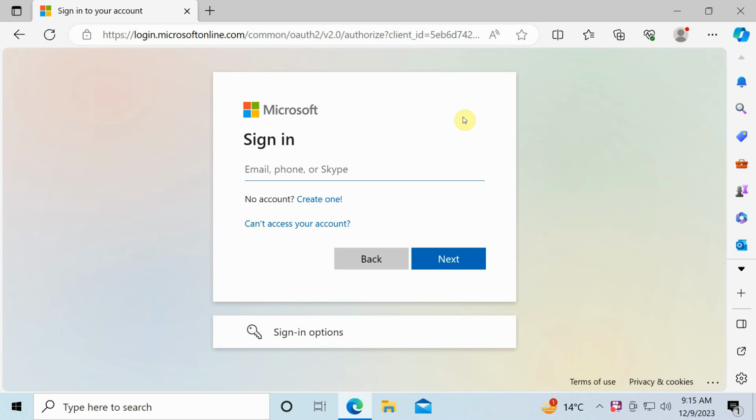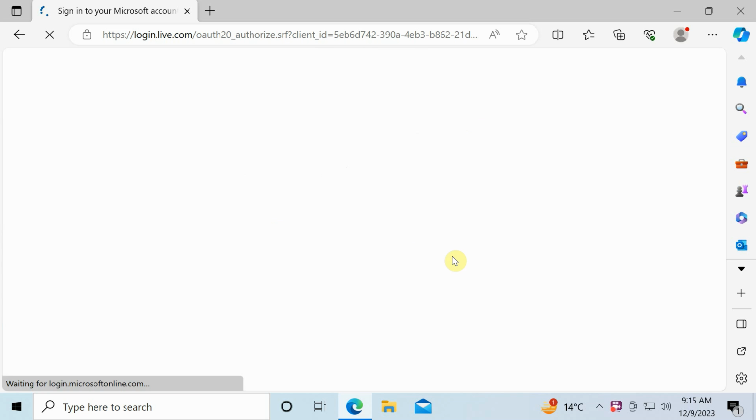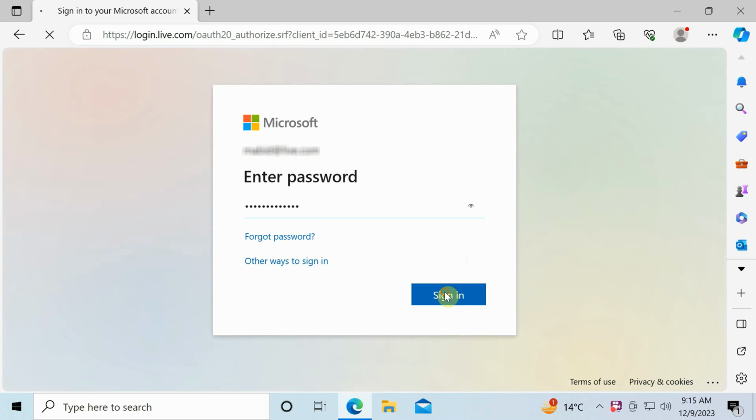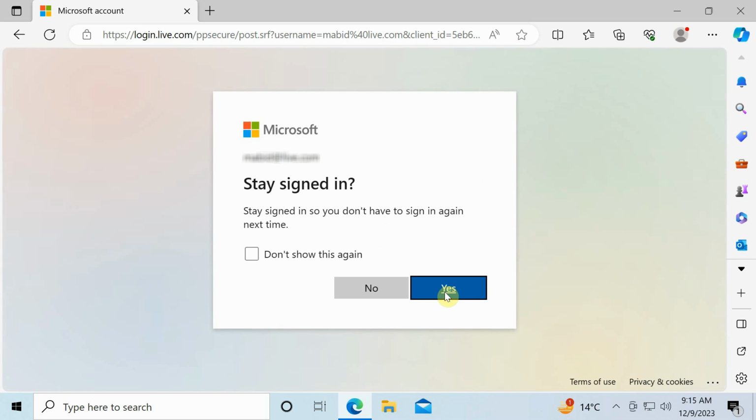Next, use your Microsoft account credentials to log into the Microsoft 365 Dev Central portal. If you don't have an account yet, you can easily create one by clicking here. Otherwise, sign in with your Microsoft account. On this dialog box, you can click any button you want, but I'll click on the No button option.